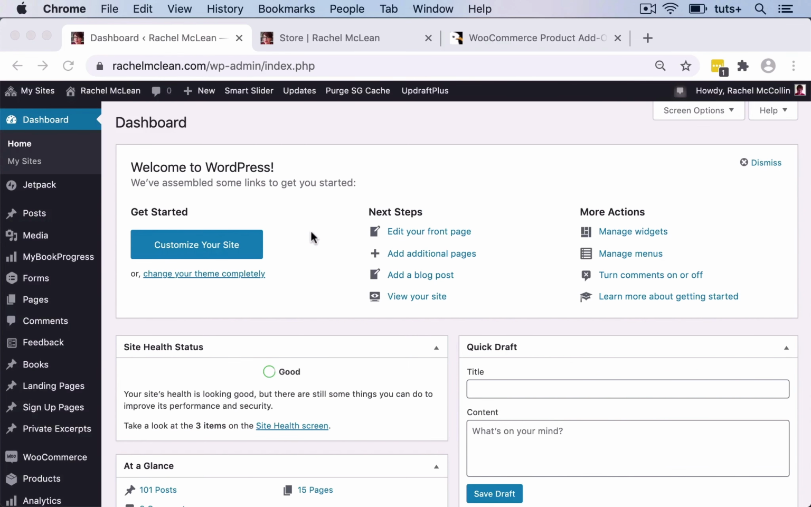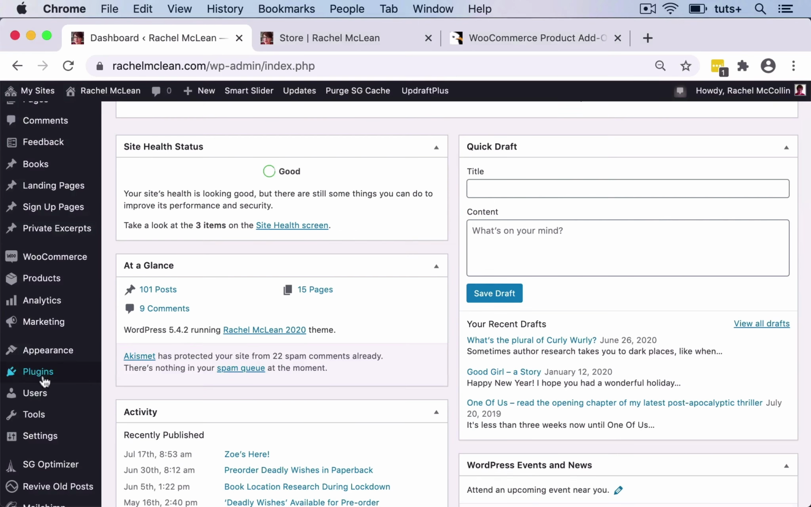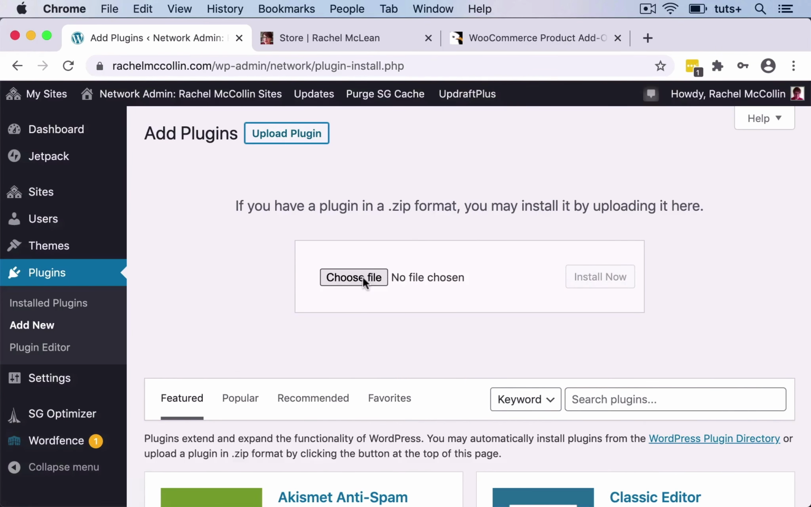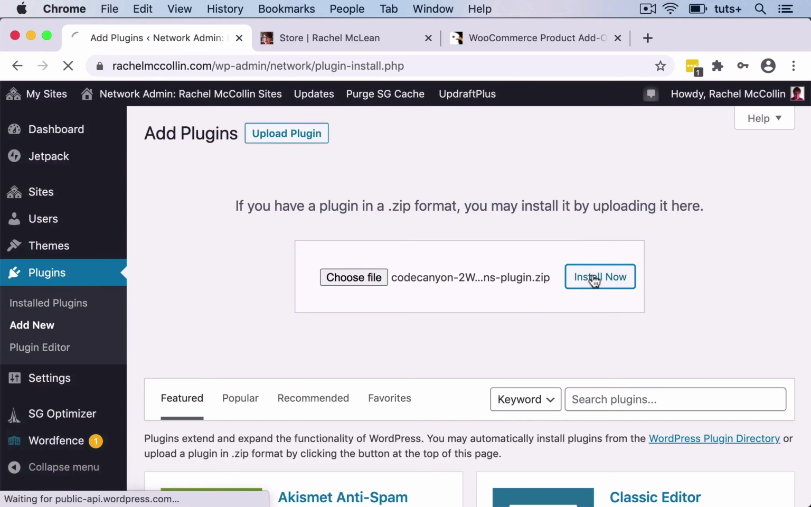So I'm now back on my site, and I'm going to upload and install that plugin. So I'll go to Plugins, Add New, and then I'm going to upload the zip file that I downloaded from the Code Canyon website. So there's the zip file. I'll open that. I'll install it.